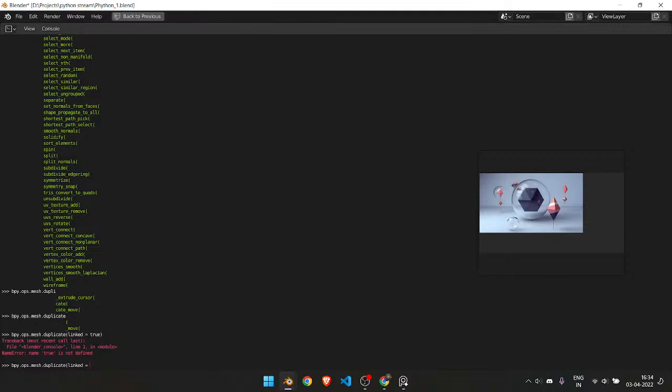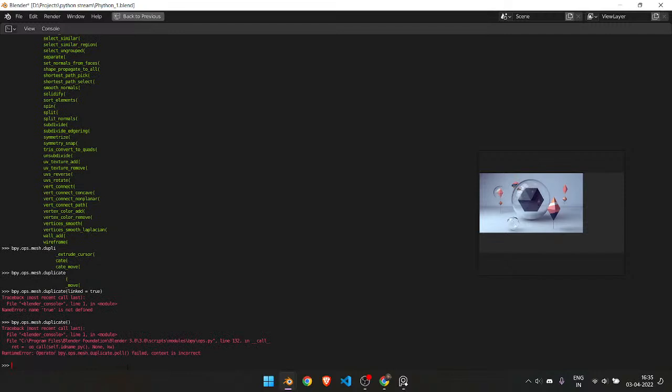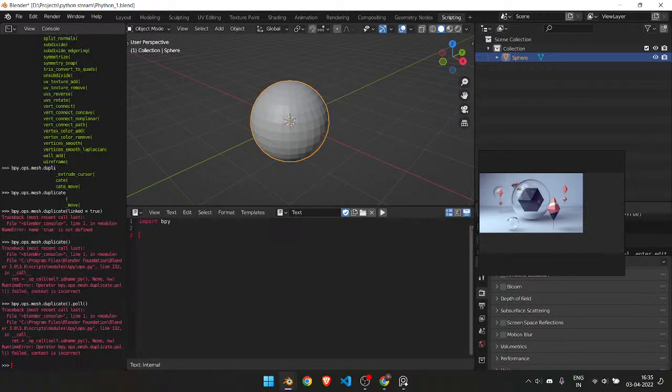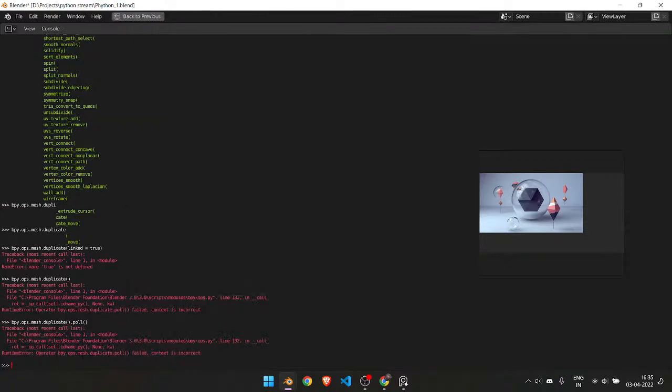Link duplicate.pol. Yeah, you can see runtime error operator .pol. That's what I was telling you about pol. Pol is a really important method. Boom. Still gives us error. Still gives us error. Why? Why does this bully me?